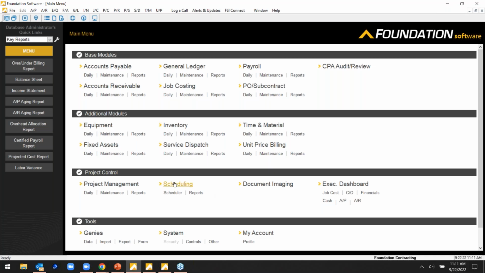Now, we do have a scheduling module that creates a Gantt chart very similar to Microsoft Project. We also have document imaging, which is there for the electronic filing. So anything PDF copies typically can be dragged and dropped into our system, housing those documents within the program. And then lastly here is what we call the executive dashboard. And I'm going to start here.